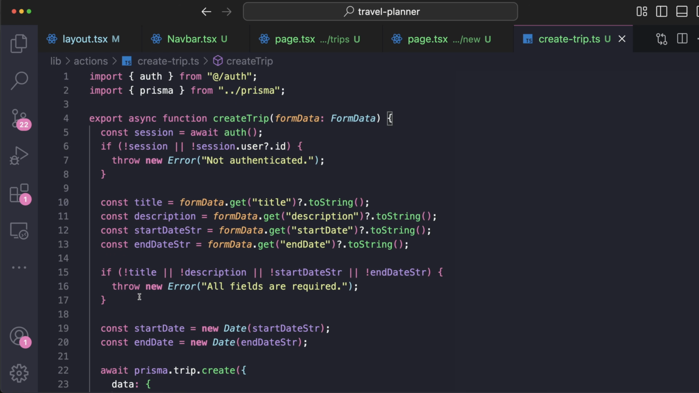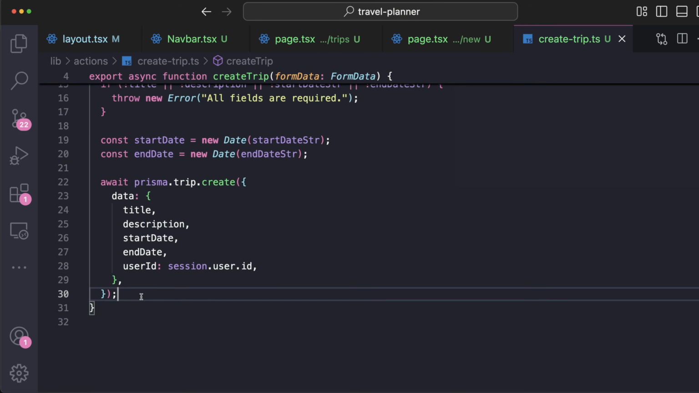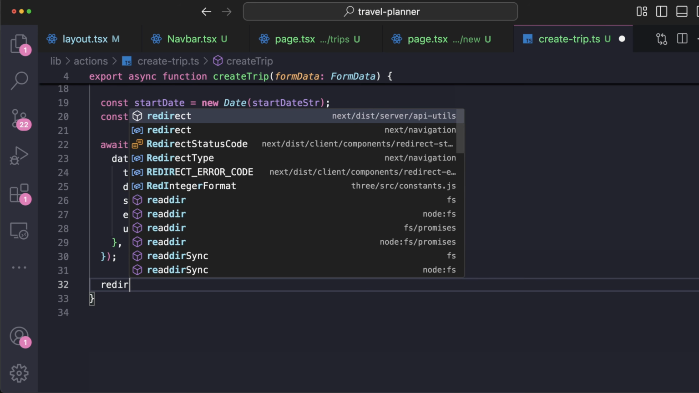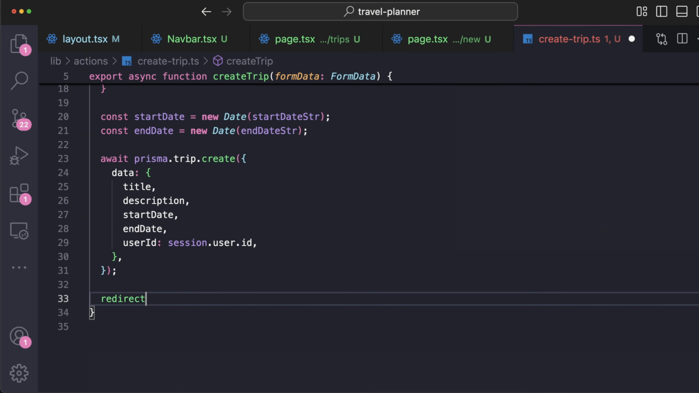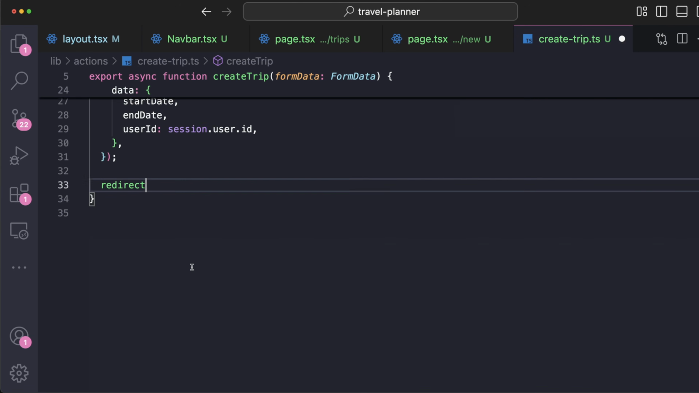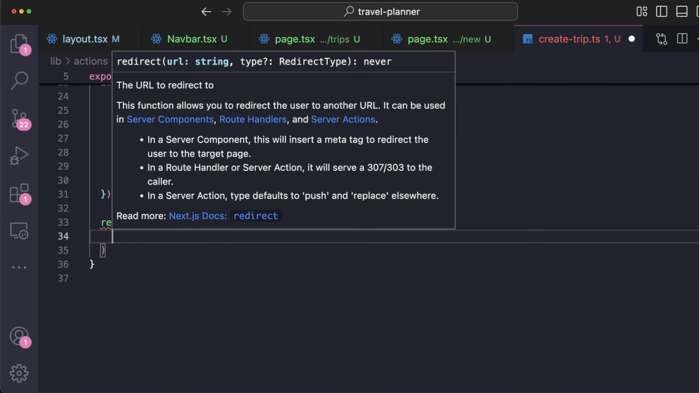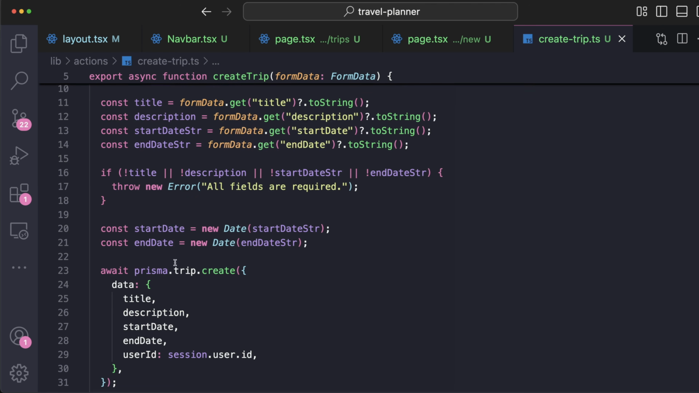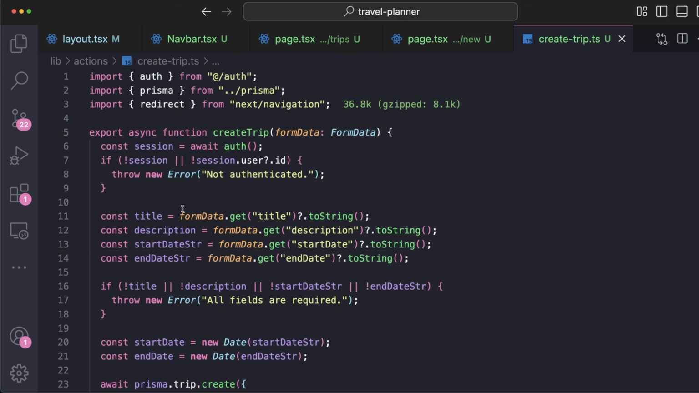Now, what happens when you create the trip? Well, I want to navigate the user to the trips page. So I'm going to use the redirect function, not from next/dist/server/api-utils. That's not the one. Usually that causes a bug. You get the one from next/navigation. And in here, you're going to pass the /trips route. And that's just going to redirect the user to that page.